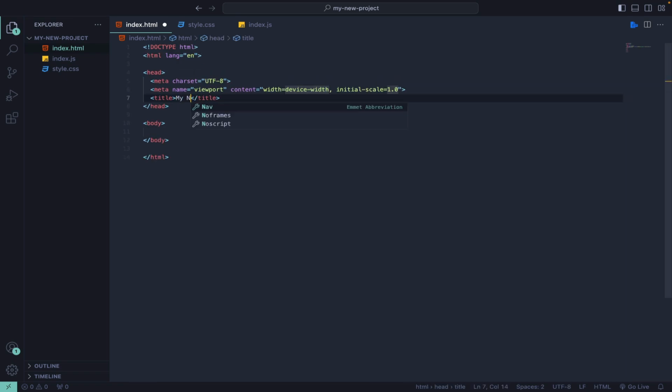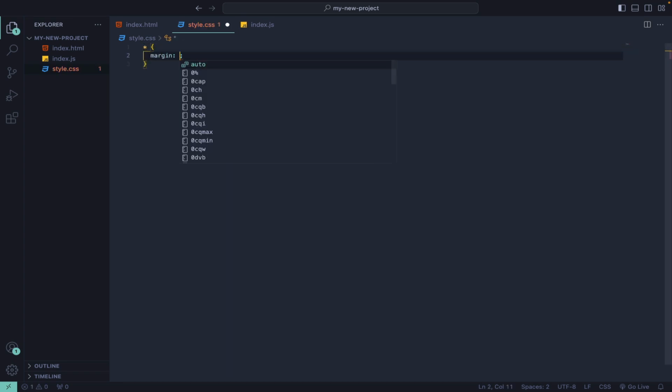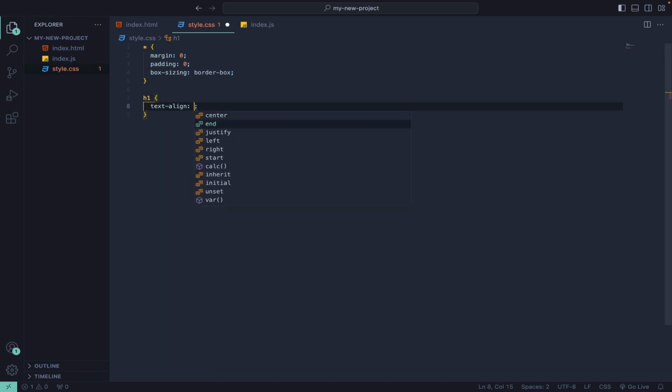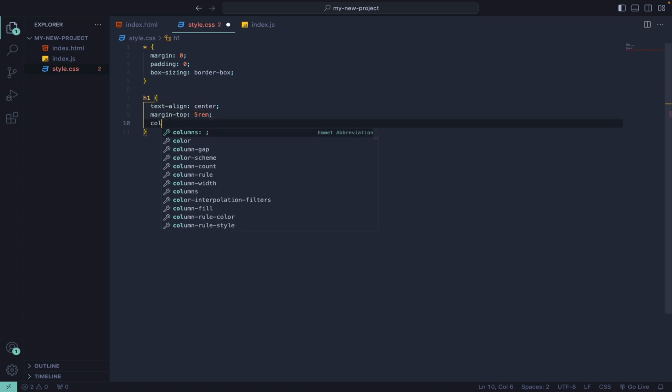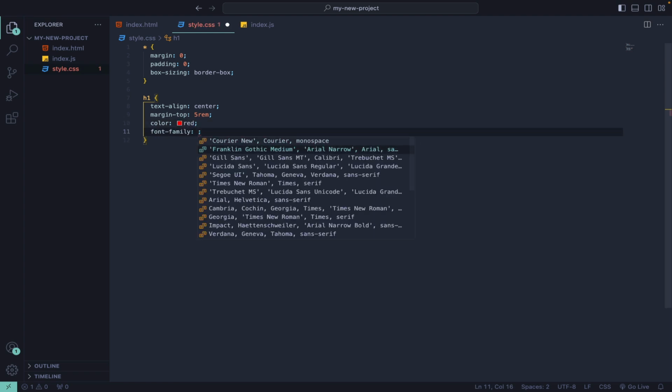Say my new project. We'll have an H1 that says hello world. And then we'll add some CSS. Say margin 0, padding 0, box-sizing border-box. H1, we're going to say text-align center, margin-top 5rem, color red, font-family Arial.